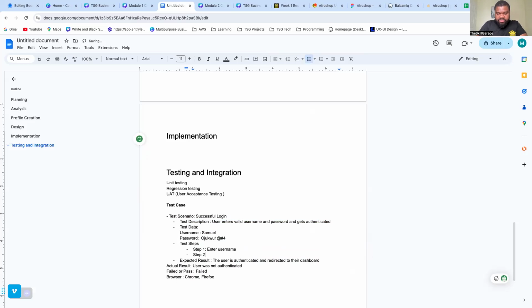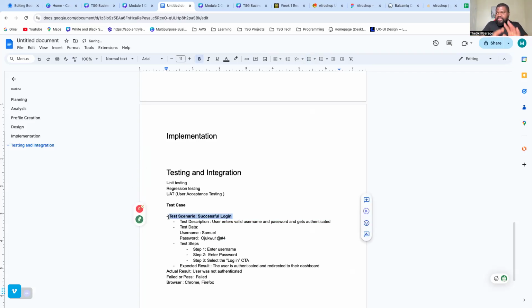Step 2. Enter password. Step 3. Select the login CTA, call to action. That means the button. Okay, those are the steps. Step 1, step 2, step 3. That's all you need to do for this particular test scenario, which is the successful login. That is all you need to do.